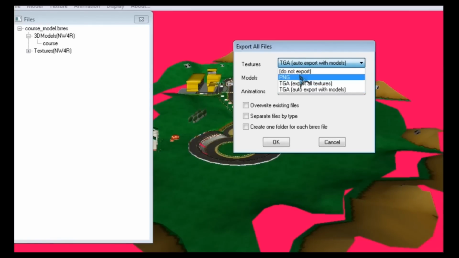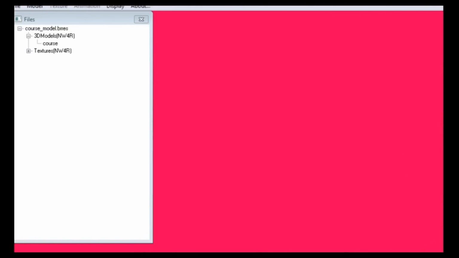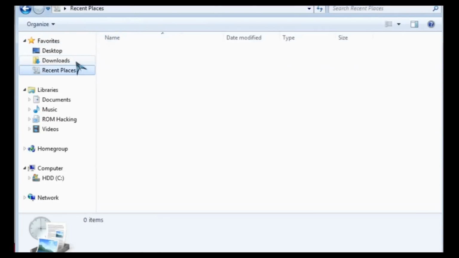I prefer to change textures to TGA or PNG, but if you do it with TGA, it's no big deal. I'll show you a workaround for that. So hit OK, and it might take a while to save depending on how big the course is, and sometimes it might say it's not responding. Just ignore it. Okay, so that exported slightly quicker than I thought it would.